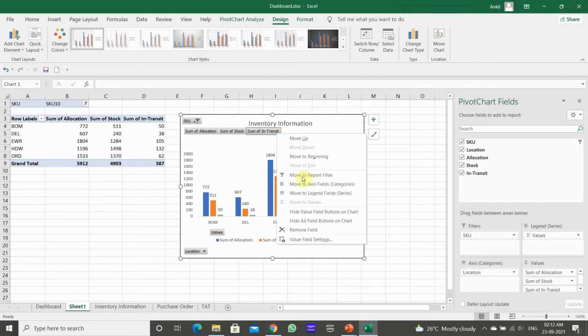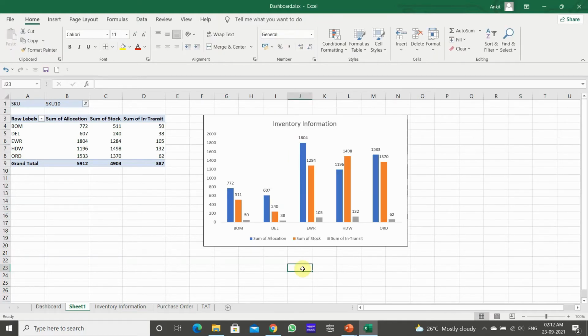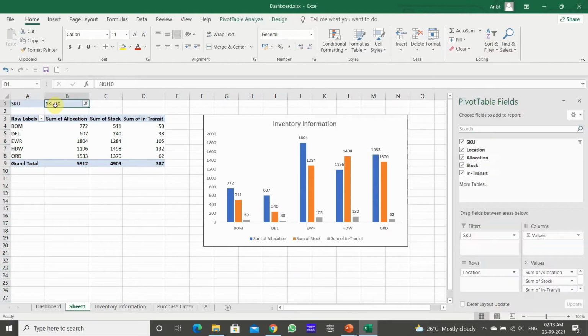Okay, I will hide this button. Now it's looking nice. Now I will introduce a very important feature here, that is the slicer. So what is the function of the slicer here? Suppose the manager wants to see the warehouse information, what is the allocation stock information of each SKU.